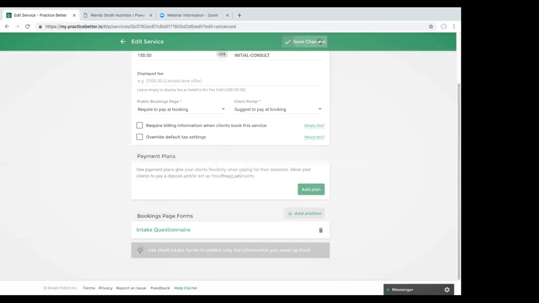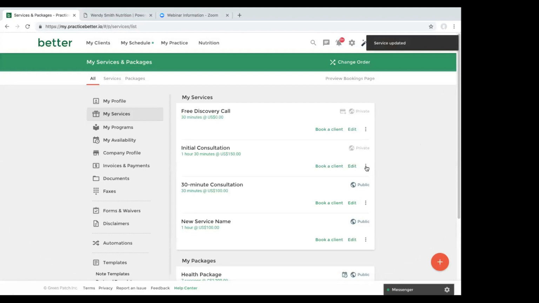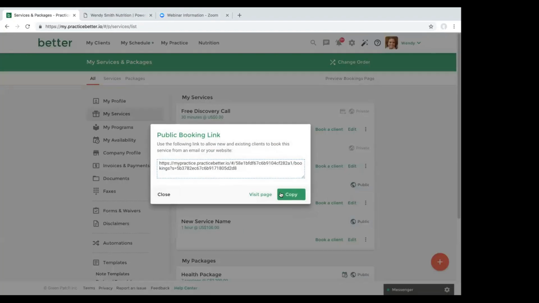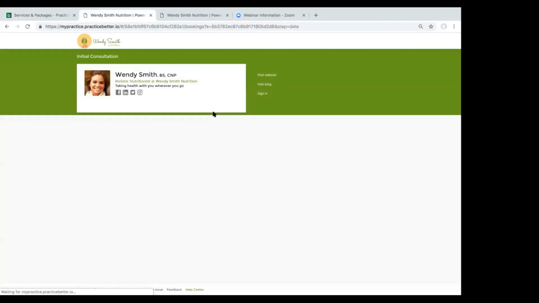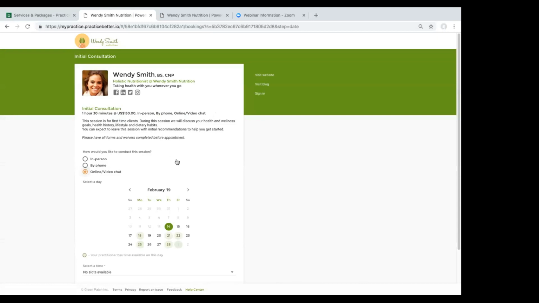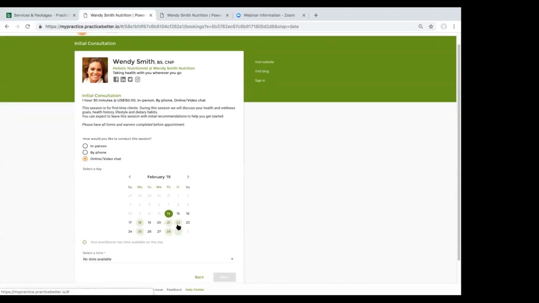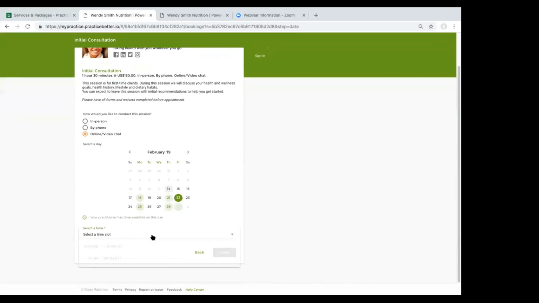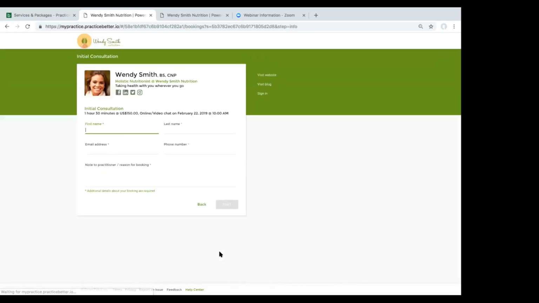So if I show you what that looks like, for example, I'm going to click on the 3 dots next to that service and say share link. For a client booking their initial consultation that requires a form to be completed and payment, they would choose how they want to work with you. They would choose a day that's shaded in, so that means you're available, and the time slot. And then they would give you their details, like Mary Smith, for example.